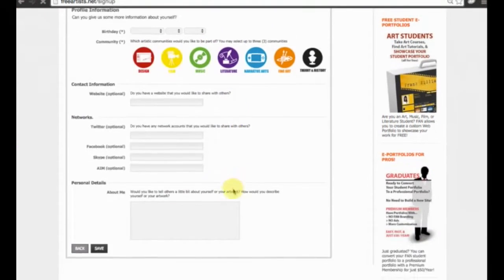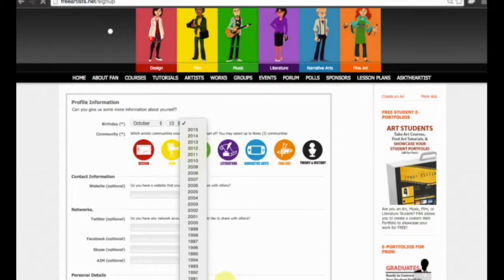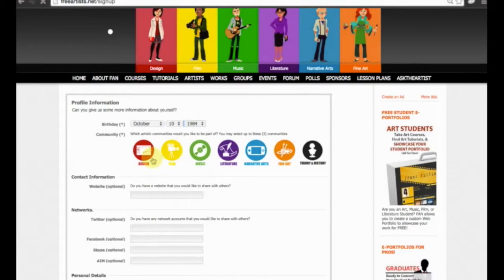Now the only thing you really need on this page is the birthday and the community, which is this first section. So let me try that first. Let's see, October 10th is my birthday. And then community. Now, for the community, there are 6 different communities that we have. I'm sorry, 7. 7 communities we have in Free Artists.